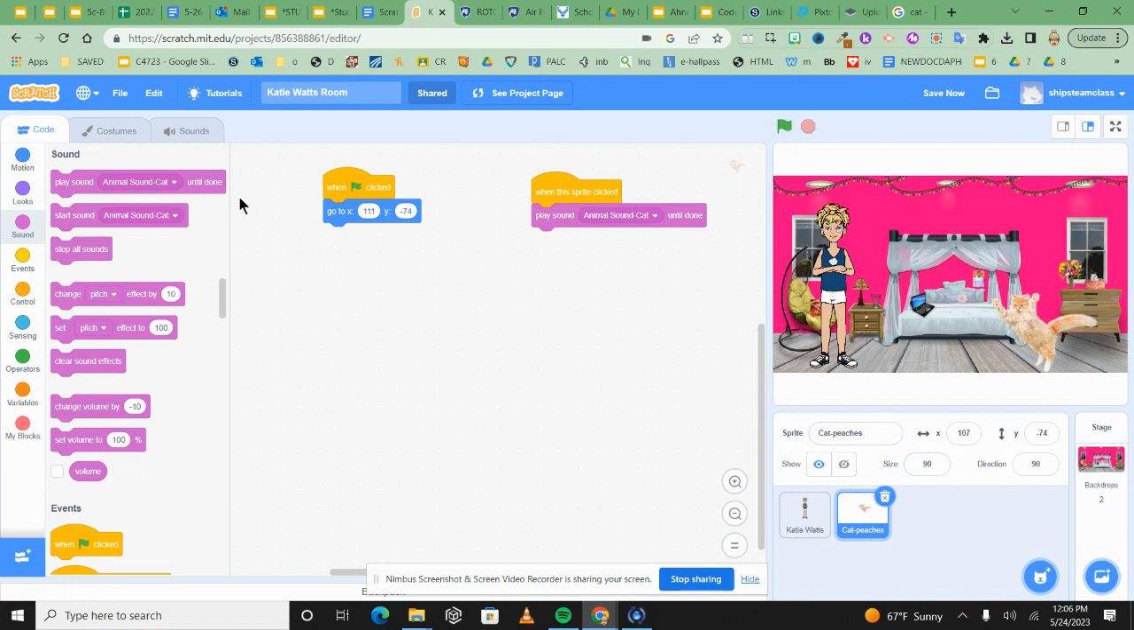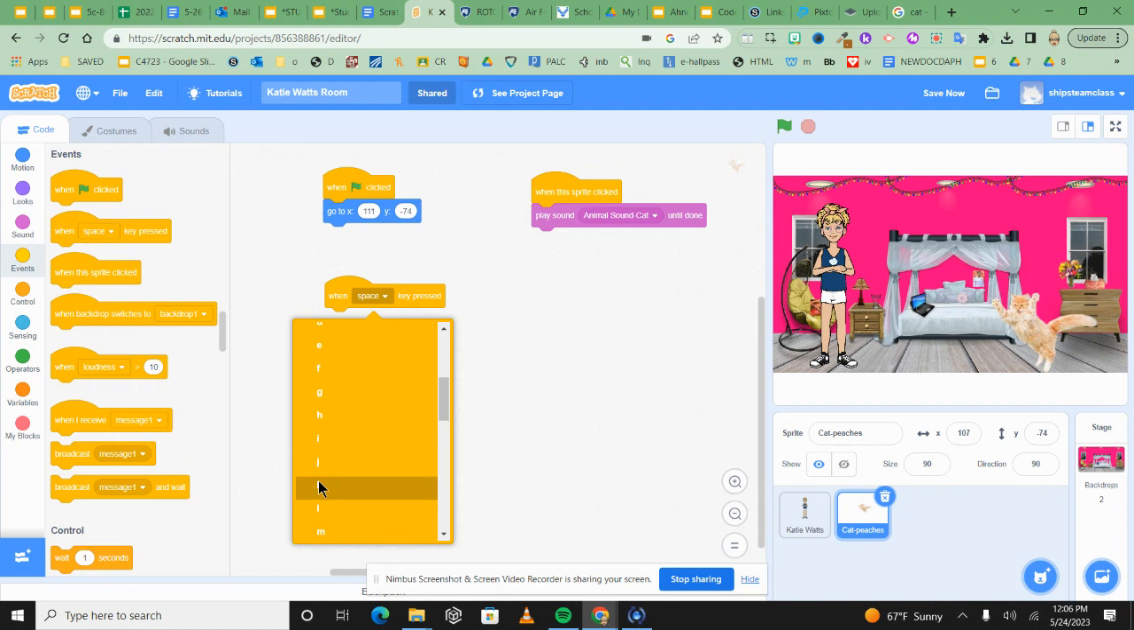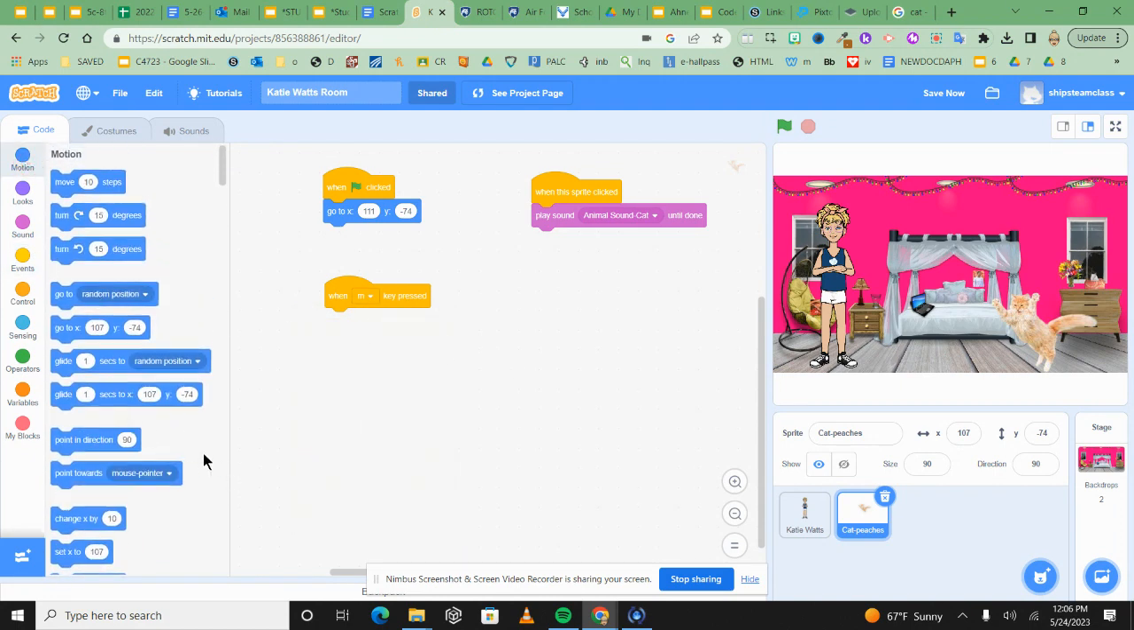Okay. The next thing I need to do is use the event when the M key is pressed for movement. I'm going to use when the M, and I'm going to choose the movement called glide. Before I use this glide block, I'm going to put the cat where I want him to glide to. So I want him to glide right here. And so that changes the X and Y.